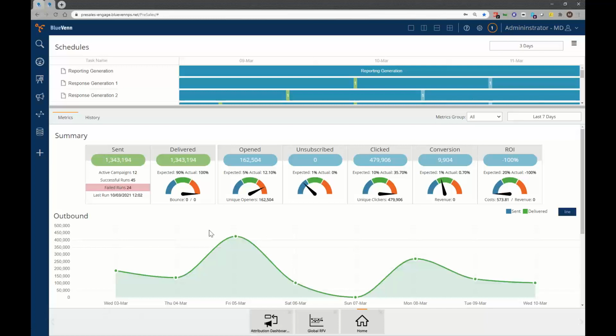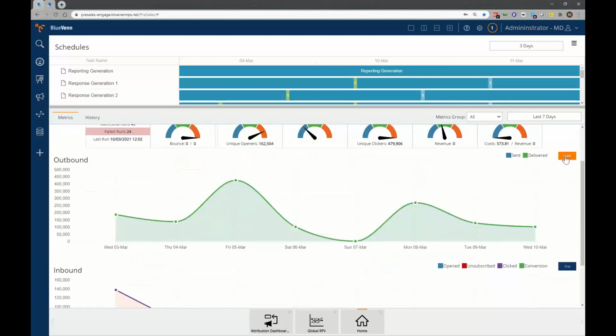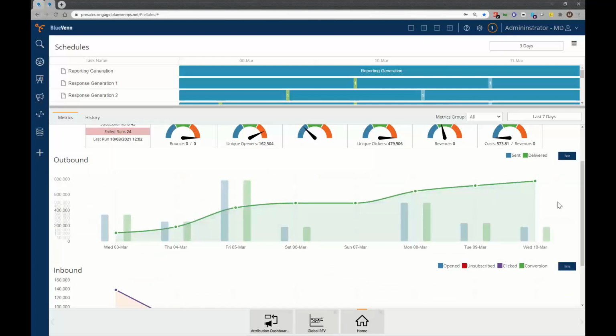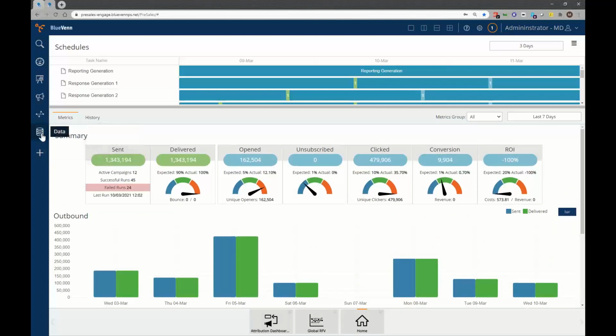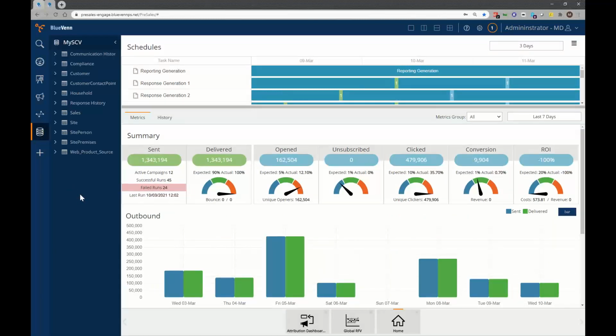There's a range of different dashboards, as you can see here, allowing you to look at not just high-level summary metrics, things like sends, deliveries, opens, conversions, and ROI, with different time filters and different ways to present the data depending upon how we want to visualize that information. But we also have access to every single piece of granular data contained within that single customer view. In this particular demonstration example, this is my SCV that I have access to here.